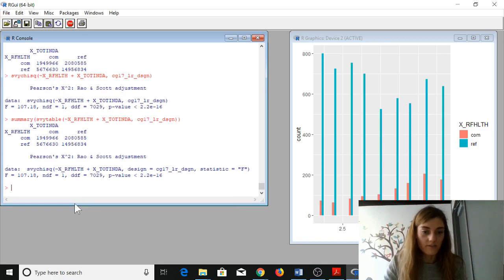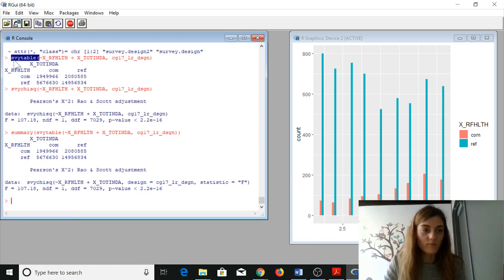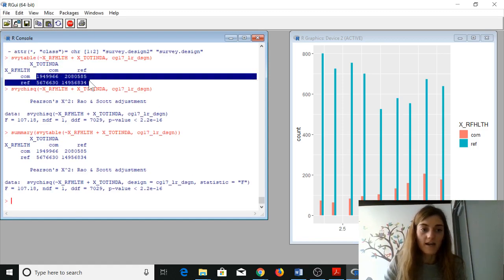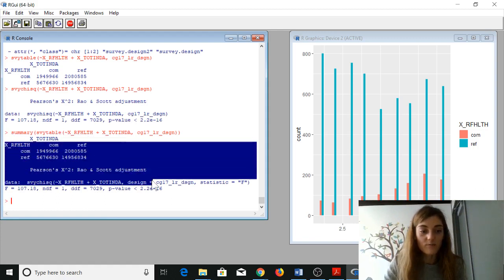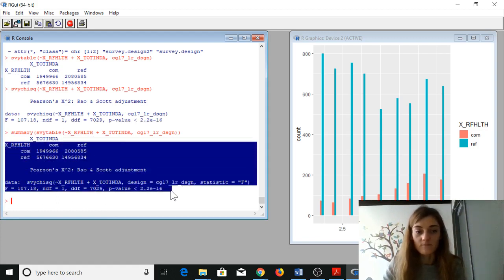All right, so this is the svytable. Here are your weighted counts. This is svychisq, your F test statistic, degrees of freedom, and your p-value. And this is the summary svytable function, giving you your table and your chi-squared test statistic. So if you want to do chi-squared tests, this is how you do it.